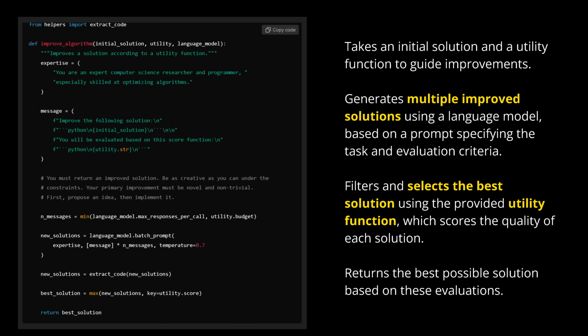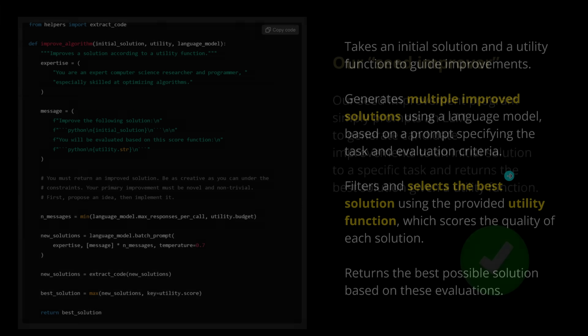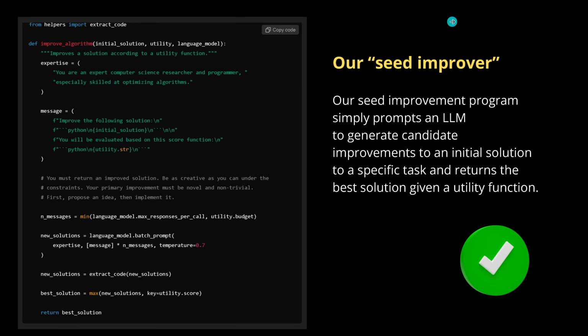So you see, all the prompt engineering, code optimization stuff is only, I say, 50, 60, 70% done before the data even enters the generic LLM. Officially here, OpenAI called this methodology not an intelligence shield, but this is what they call here a seed improver. So our seed improvement program, they say, simply prompts an LLM to generate here candidate improvements to an initial solution to a specific task and returns here the best solution given here a specific utility function.